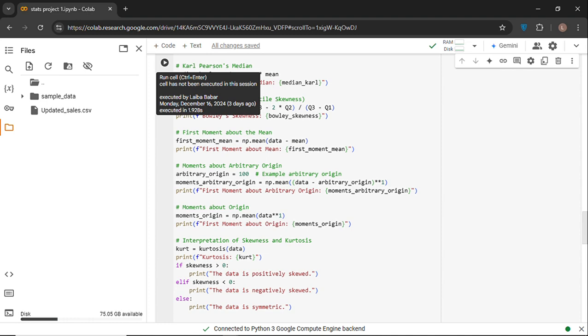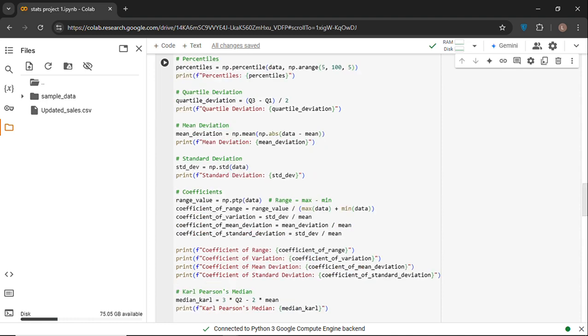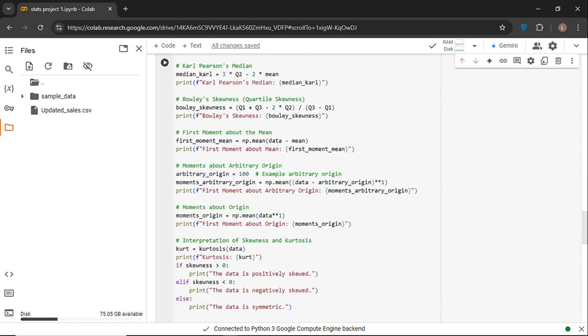And over here, I've also calculated the coefficients. As you can see, I've calculated different coefficients like coefficient of range, variation, mean deviation, and standard deviation. Then I've also calculated skewness by the Karl Pearson method and Bowley's method, and I've calculated Bowley's skewness. Then moments: I've calculated moments about the mean, about an arbitrary origin, and some other origin.